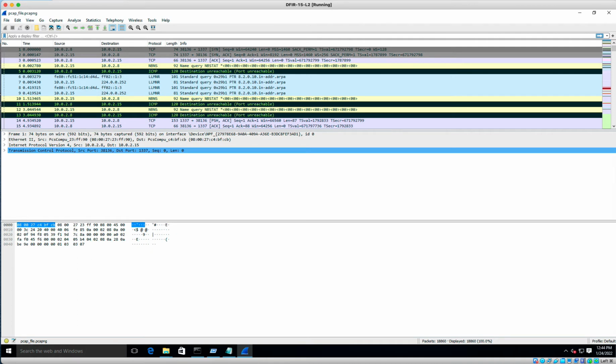And let's see what we got here. We know that we were looking at port 1337, right? That's our elite port, and we do see some evidence of that already. We got elite right there. There's 1337, 1337. We got some NetBIOS. Looks like they might be trying to query the name of a computer here. We got some more 1337 ports here.